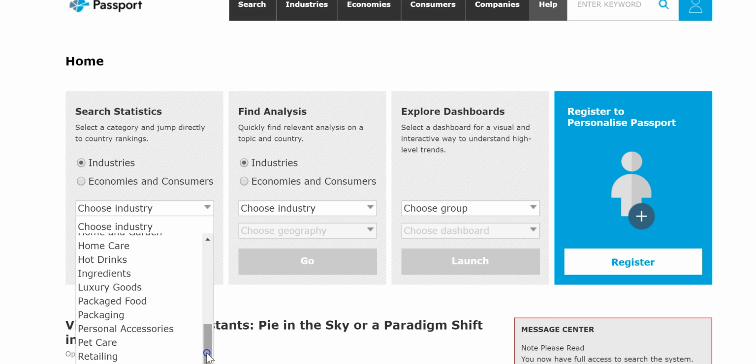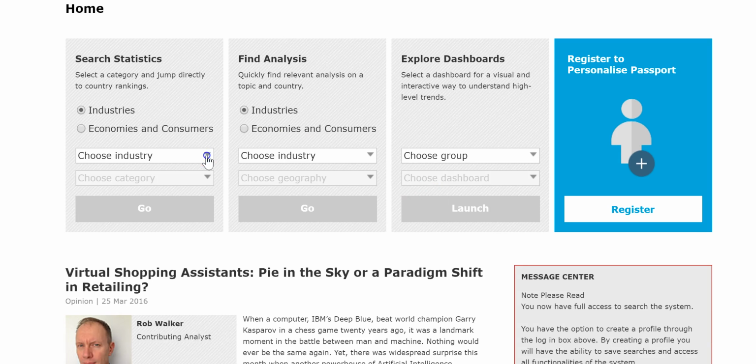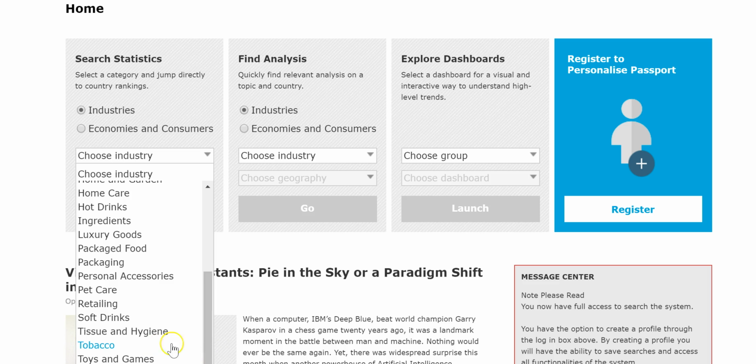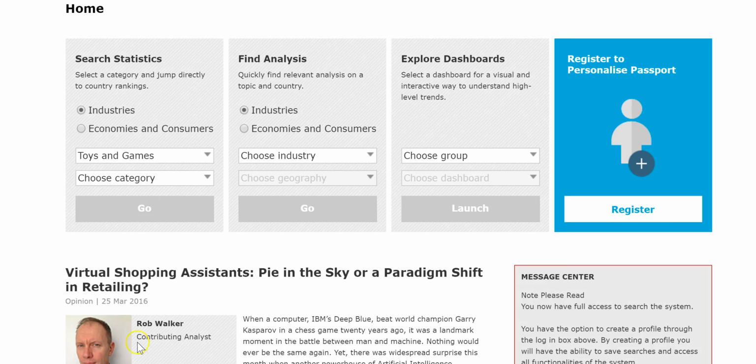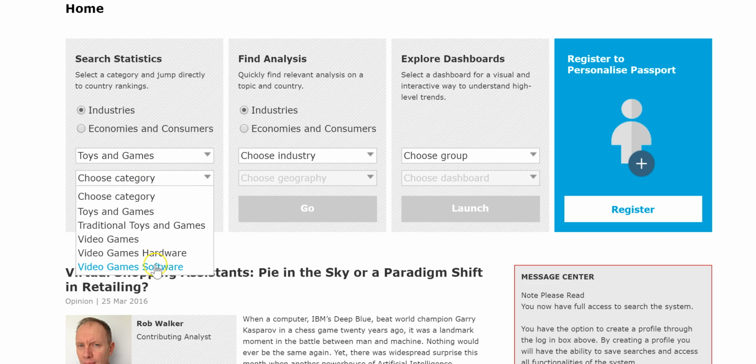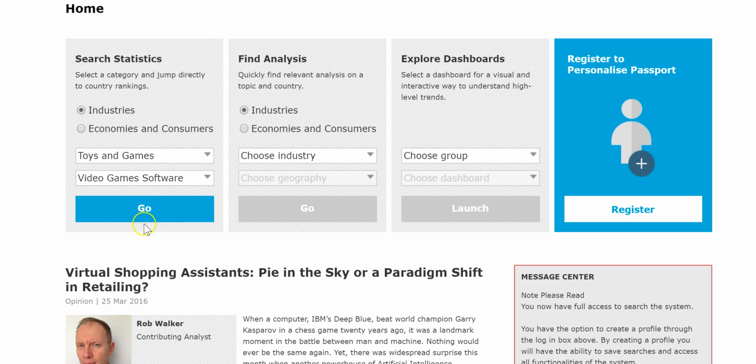For example, if I scroll down a little bit, I see one of the categories is toys and games. I'm going to click on that, toys and games. And under choose category, think of choose category as a more narrow definition of your industry. I'm going to click on video game software. Toys and games is a broad definition of an industry. Video game software is a narrow definition of an industry. I'm going to click on that. And once I've done that, I'm going to click go.